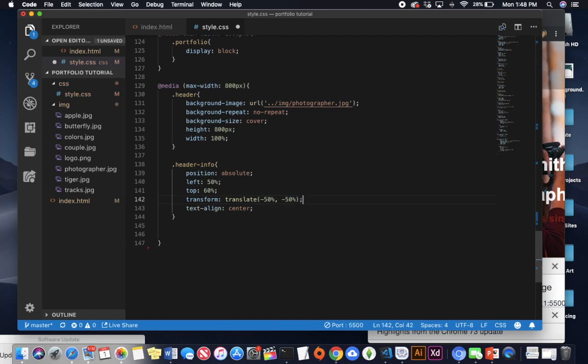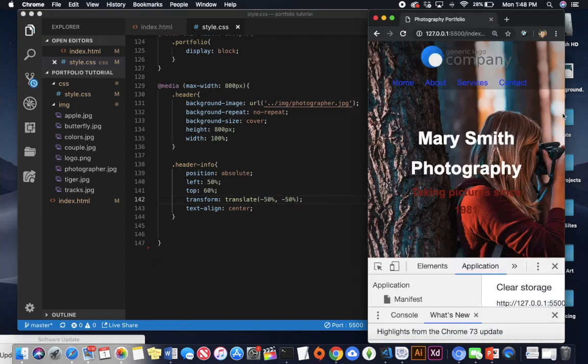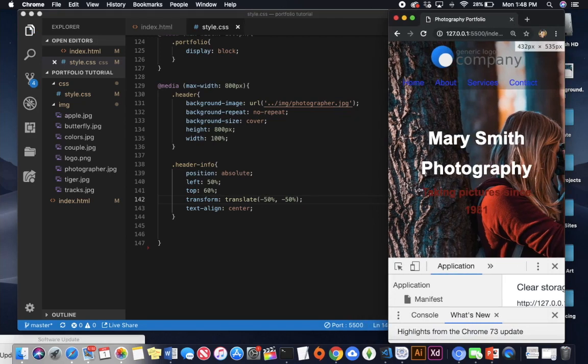If you're a little bit confused on what that is, I do have a video on how to center a div, and I'm doing the exact same thing. Okay, so we're going to save that. And you see how that went right to the center. But if we get a little bit smaller, we'll see that our photographer starts to go away a little bit.